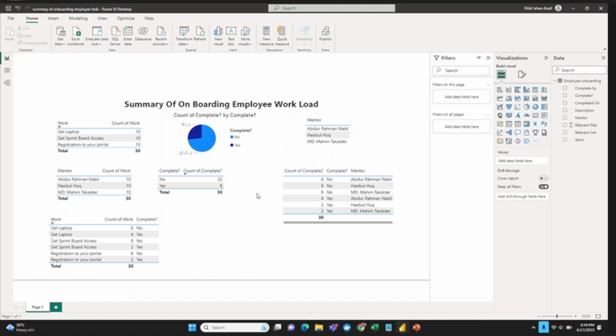This is actually another set of data. The data is about the onboarding of my employees. So the thing is, if an employee onboards, then I have some tasks they need to complete, like they need to have a laptop, and they need to have Springboard access where they can start the development.